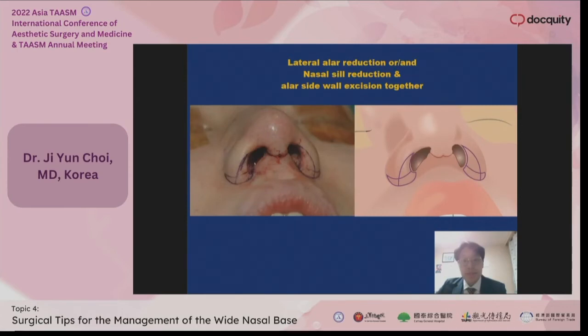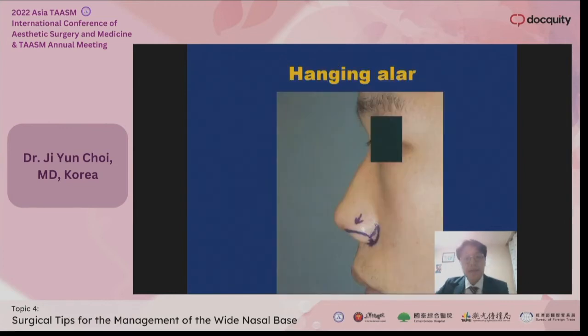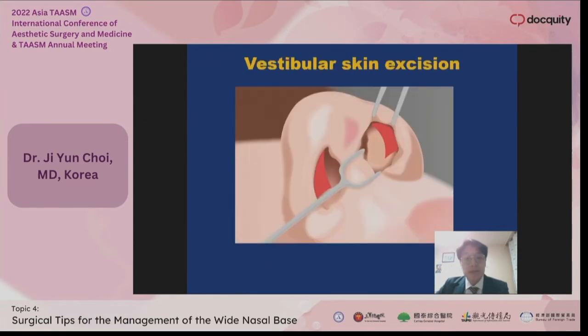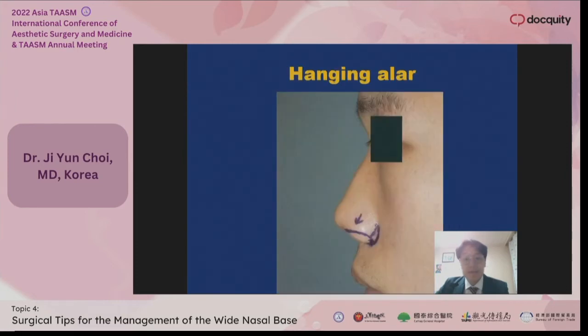This is the design of the type 5. We need lateral alar reduction and nasal sill reduction together, like this. In case of the hanging alar, like this, we can apply the vestibular skin excision. Sometimes we can combine lateral direct skin excision.